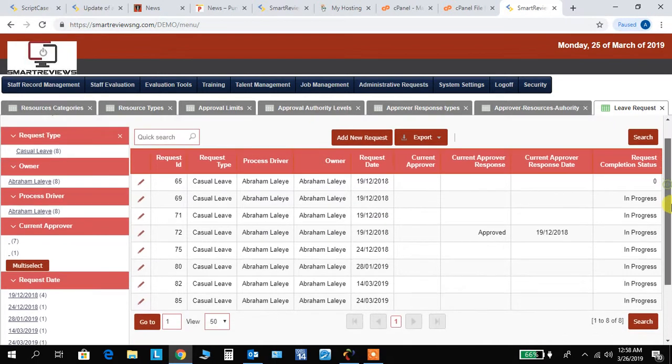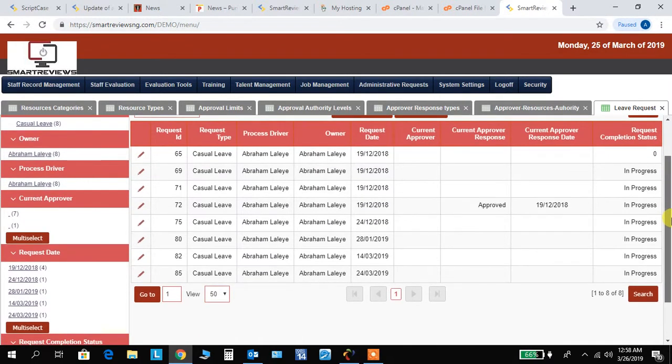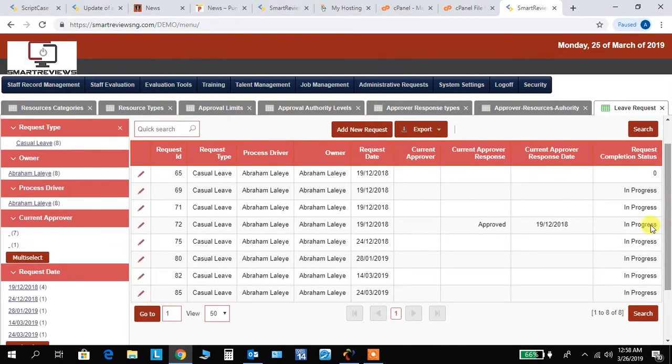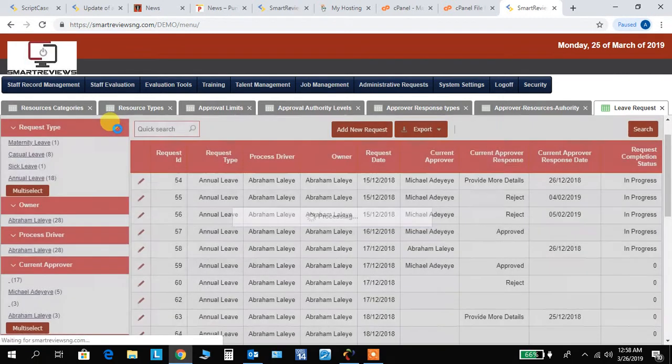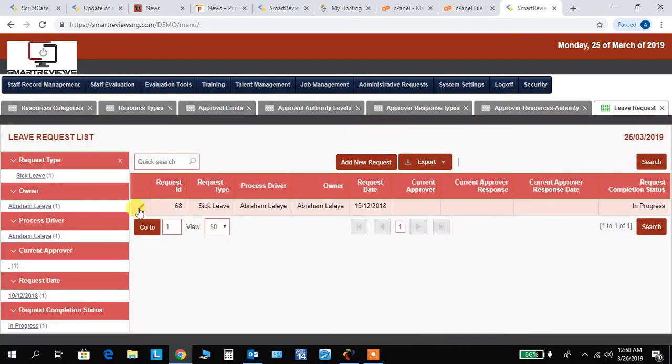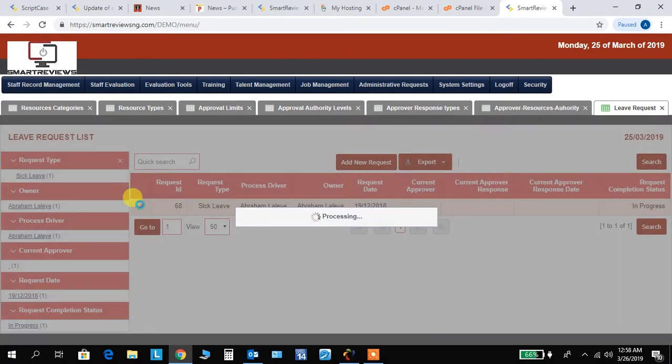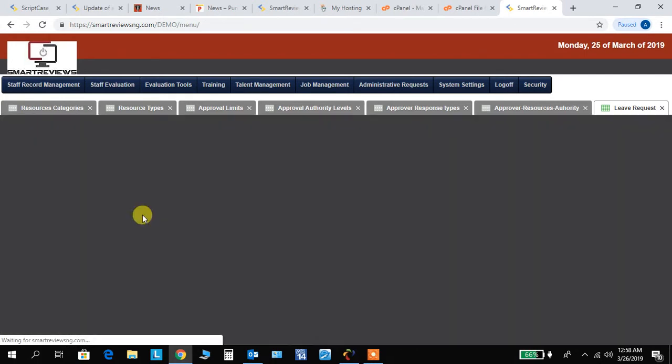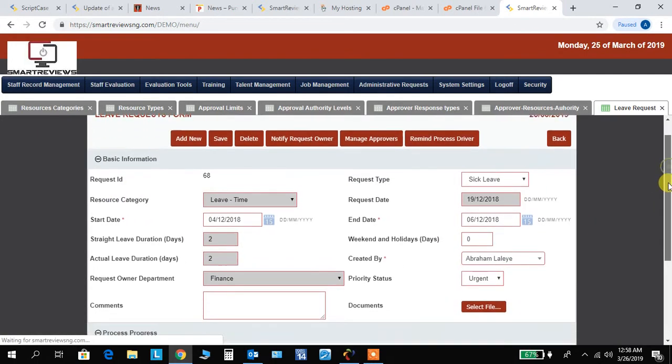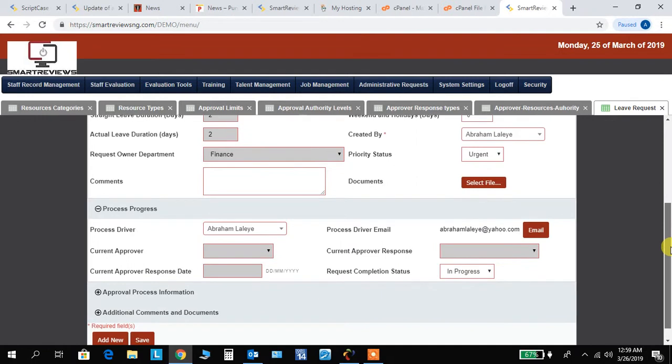So the system will limit me to just seeing things that are relevant to casual leaves. Now, I may not be interested in that. I can sort it out by saying I want to look at sick leaves. So you can see that I brought it down to 1. And then if I click on that, I can see the details of the request that somebody made for sick leave. All right. You can do a new one.